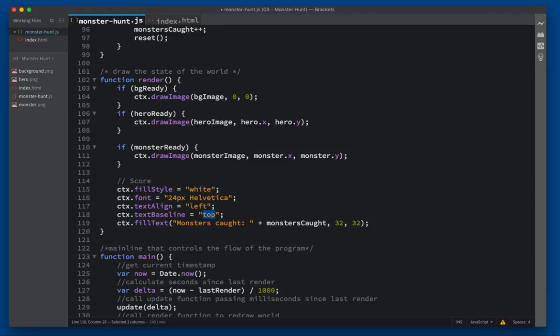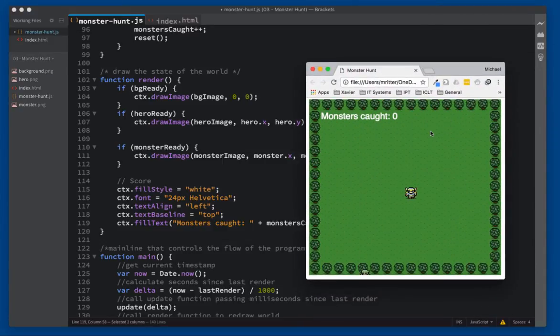I want it to be at the top, so that's just a little bit of alignment, text align and text baseline. Those control where my score variable appears, and then I want to actually draw the text using the fill text method, and the text that I want is monsters caught with a colon and then a space, and then I want to add on the monsters caught variable, which continues to count up from our previous function, and an X and Y position of 32 and 32. You can play around with those values till you get it in a position that you're happy with, but essentially that is going to position my text in about that sort of spot there.